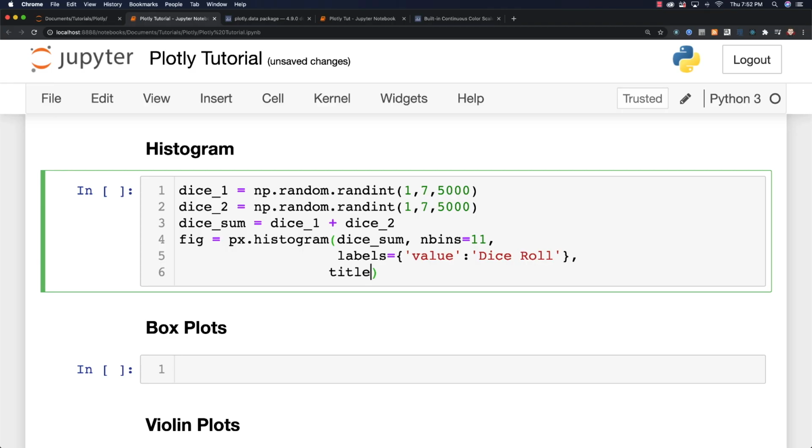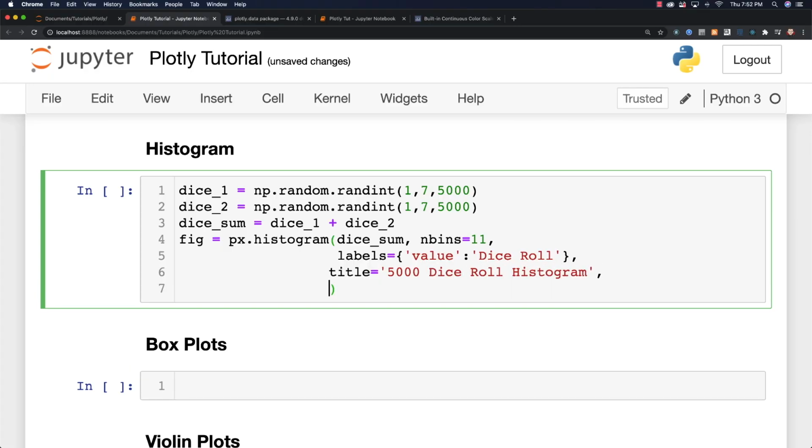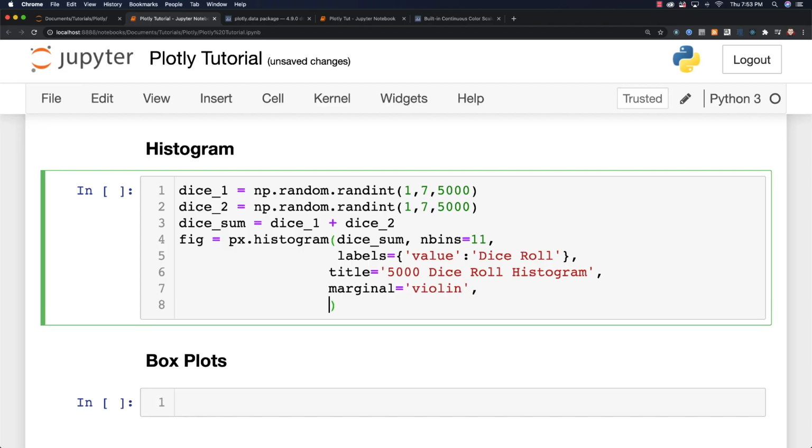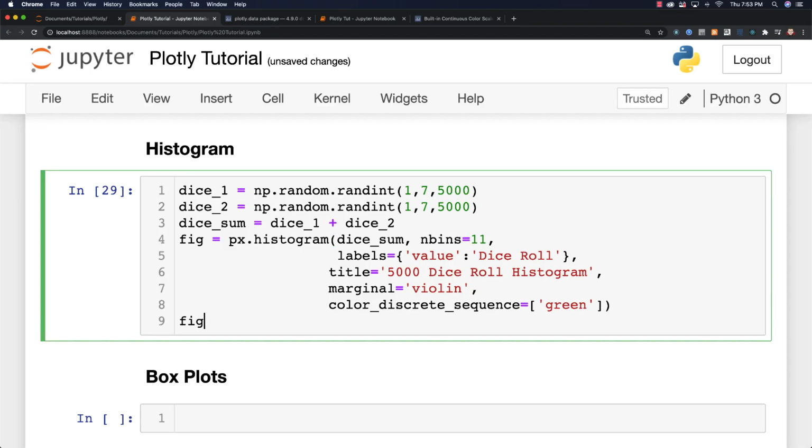And then I'm going to change the title on this, and it's going to be 5,000 dice roll histogram. And then I'm going to say marginal and violin, just to throw something extra into this guy. And I'm going to change the color on my histogram. This is how you do that, to green, and that's how that's done. And I can just go and run this. Oops, I actually have to throw fig inside of here, then run it.